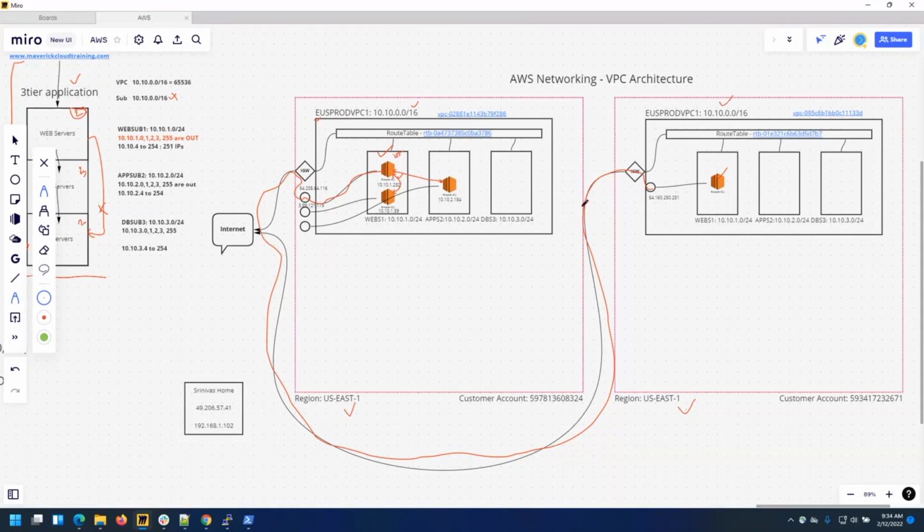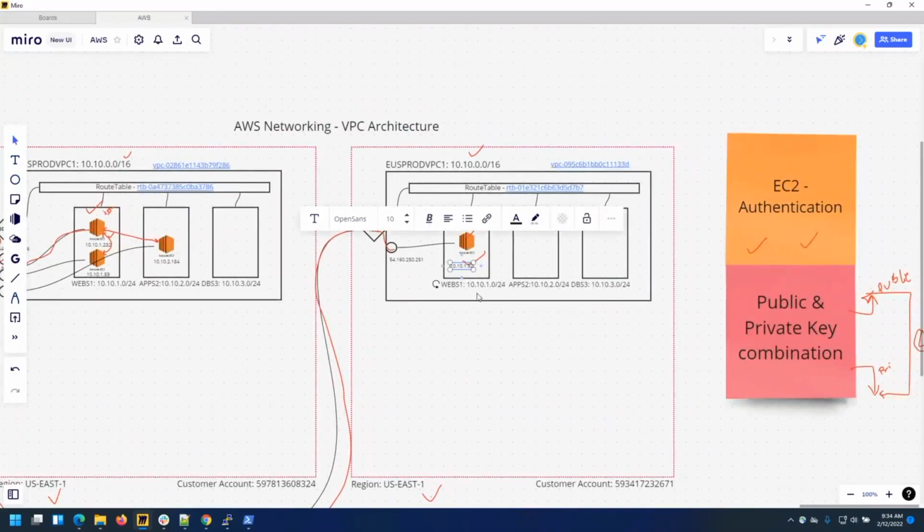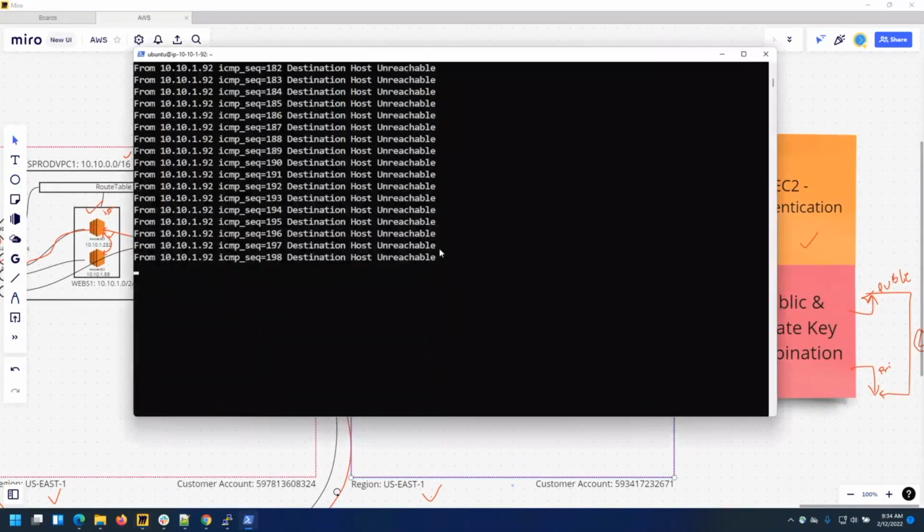But for now, how to log in? Let's take the public IP of this server, 54.205. From where do you want to log in? From this server. What is the IP address? The internal IP is 10.10.1.92. That is the IP address. From this IP address, you want to log into this server. Okay, fine. Let's see. Cancel.